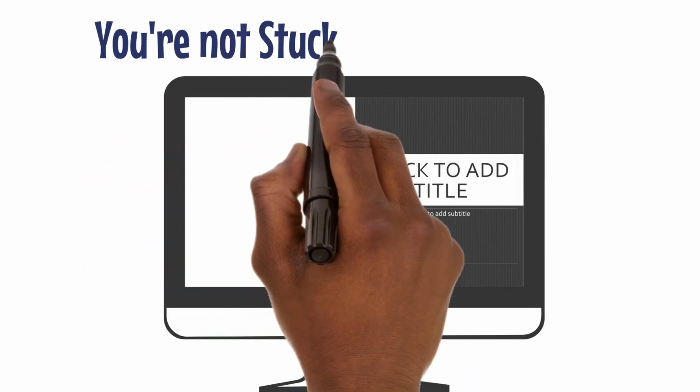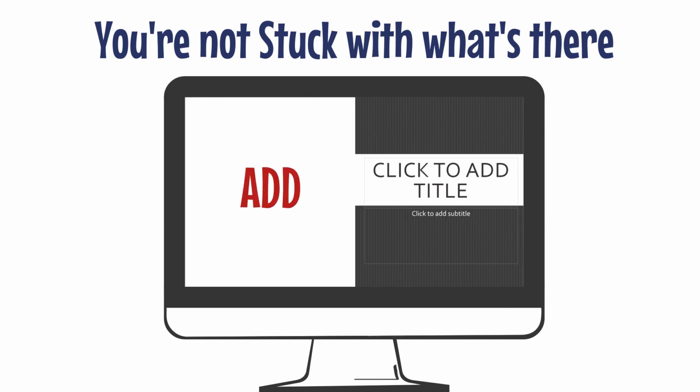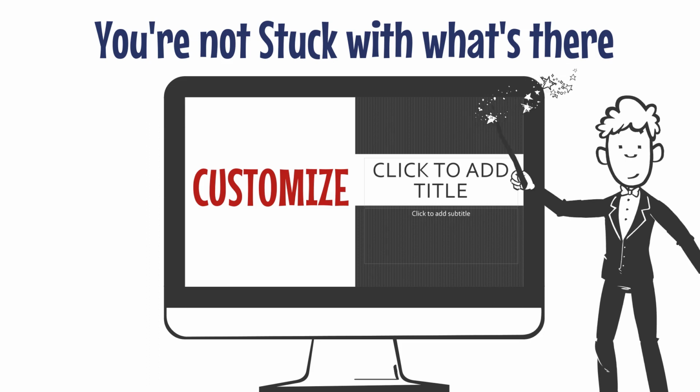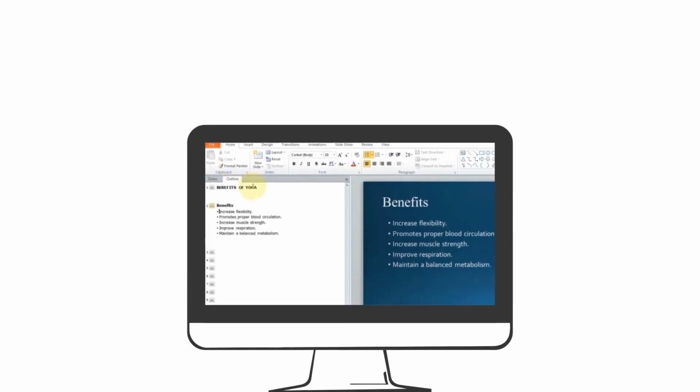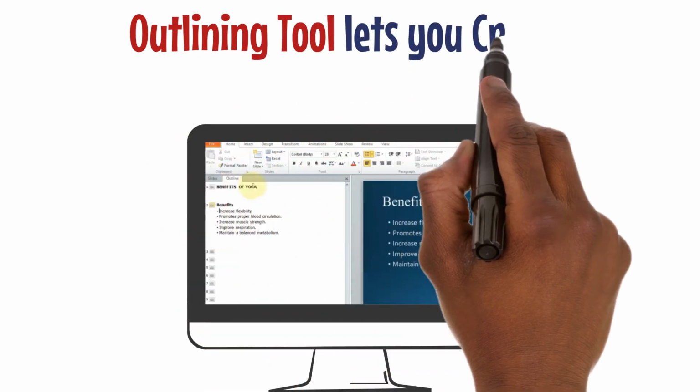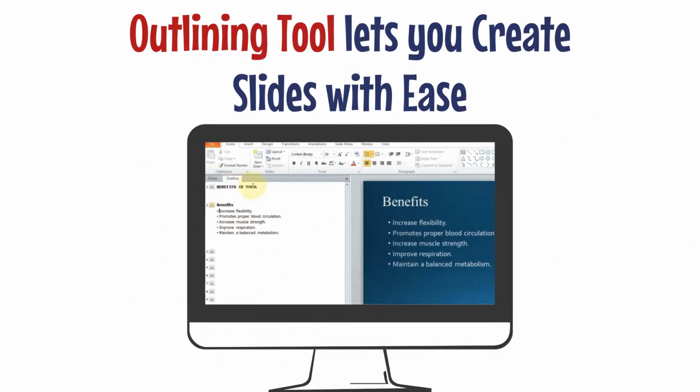But you're not stuck with what's there. You can add, edit, and customize slides. It's like being a magician crafting your show. And if you're an outline fan, the outlining tool lets you create slides with ease. Just type away, and PowerPoint works its magic.